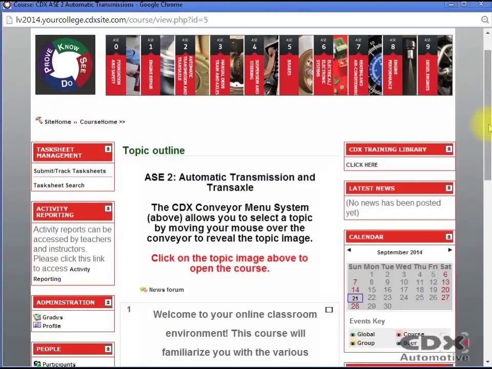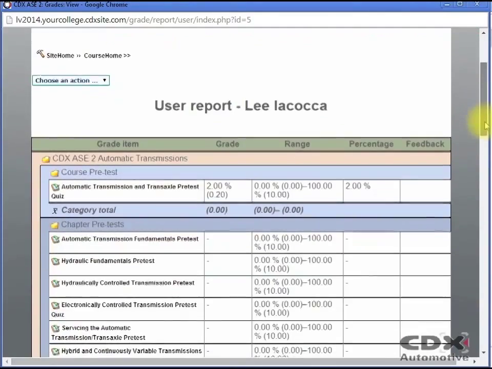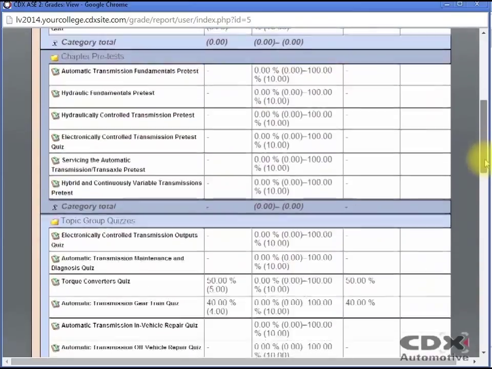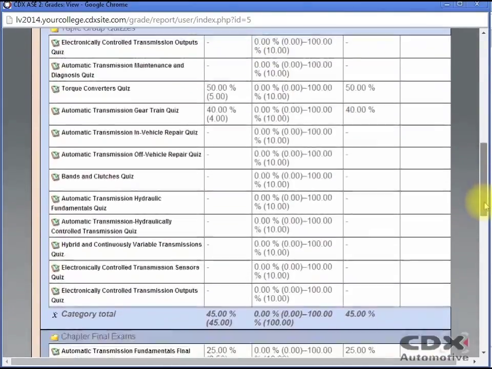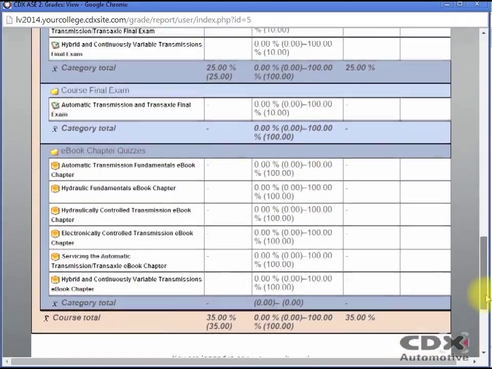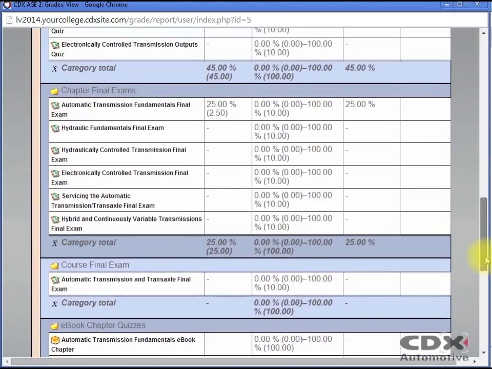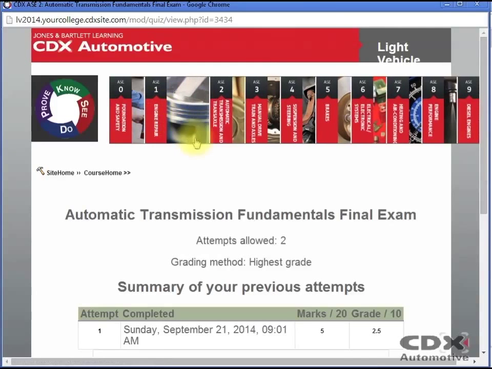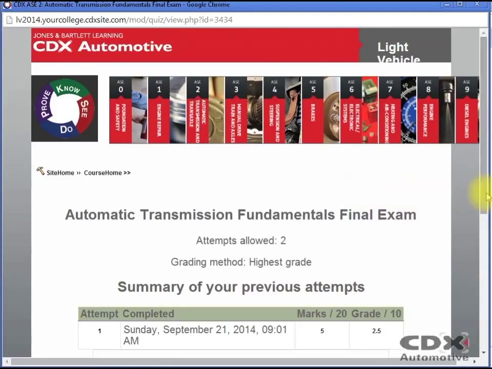Back on the course homepage, we have a link, Grades, on the left side of the screen. After clicking this link, we can review all of our grades for quizzes and tests in the ASE section. At the bottom of the page, we are given a course total percentage. If we click on an individual quiz or test link, we will be taken to the test to review our results and/or take the test again if we have attempts left.